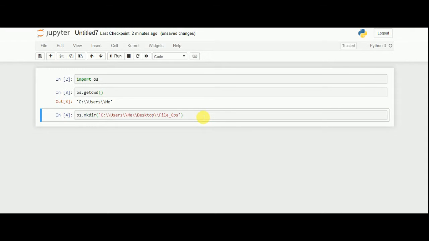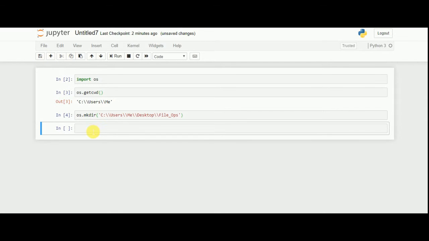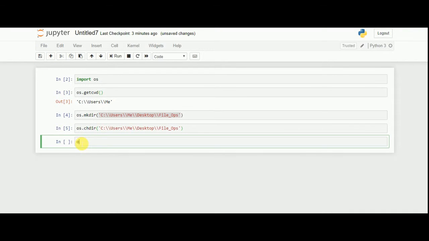I'll execute it. Now, making the directory does not automatically change the directory, so I have to change the directory to the same path because I want to write the files into this directory or this folder that I have made. So I'm going to go ahead and copy this and execute it.